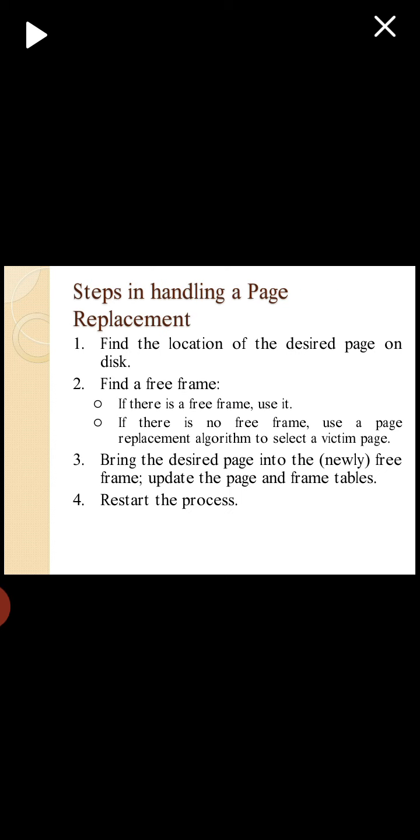Steps in handling page replacement. Find the location of the desired page on disk. Find a free frame; that is, if there is a free frame, use it. If there is no free frame, use a page replacement algorithm to select a victim page. Bring the desired page into the free frame, update the page and frame tables, and restart the process.